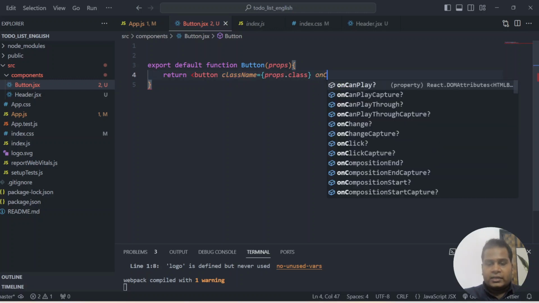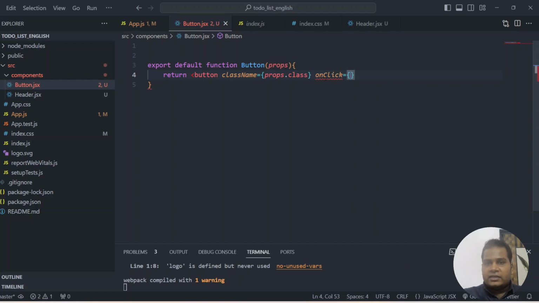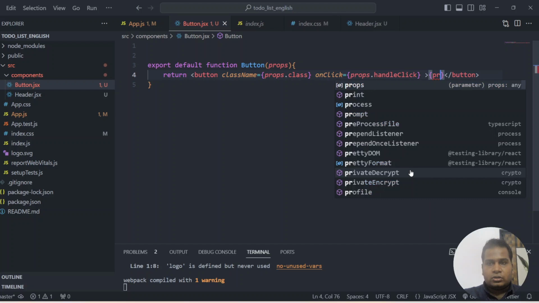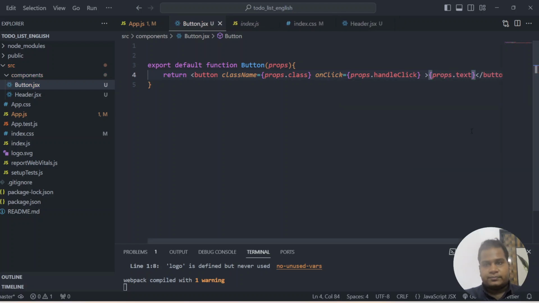And we need an on click. On click means it is an event, it is a JavaScript event that will occur when we are clicking on the button. So when we are clicking on the button, if we want something to happen, then we have to write that code in the on click event of the button. So that is the on click event. So let's give props.handleClick. So we have to pass a function in order to handle the on click of the button, and we also have to display the text of the button. So let's give props.text.